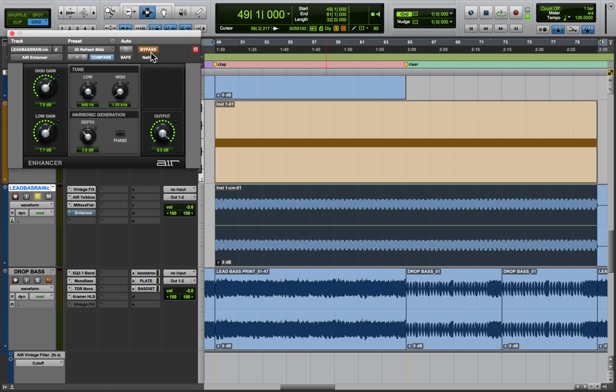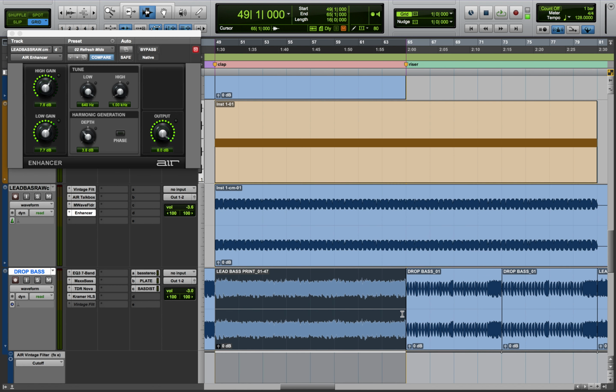So that really changes it. It really pushes it more forward in the mix. And that's exactly what I was going for. So then I printed that into a third channel.